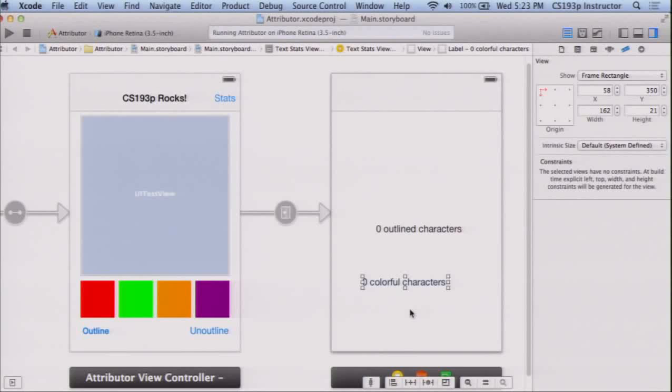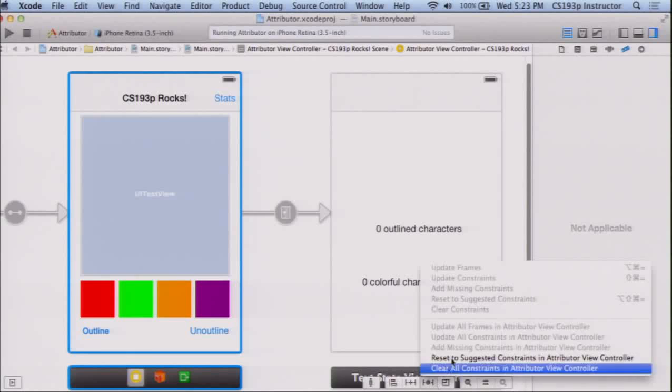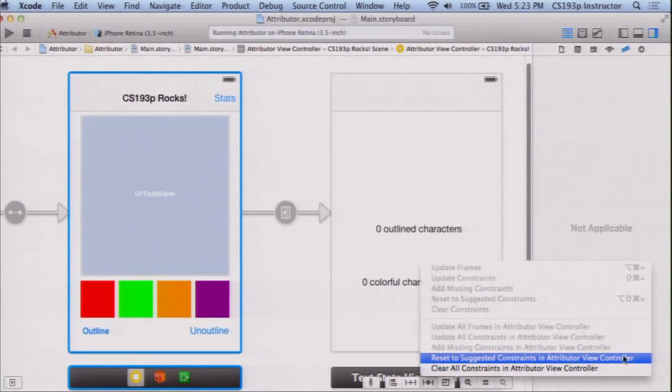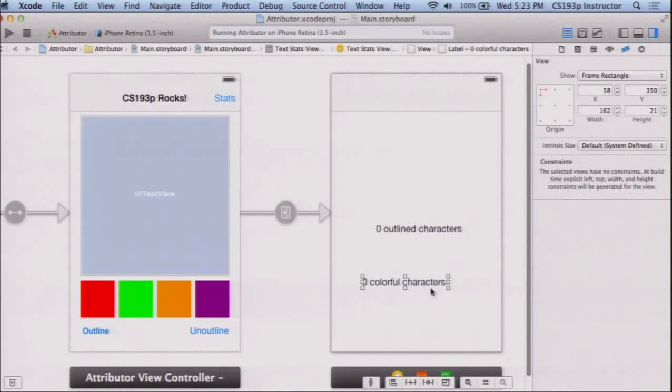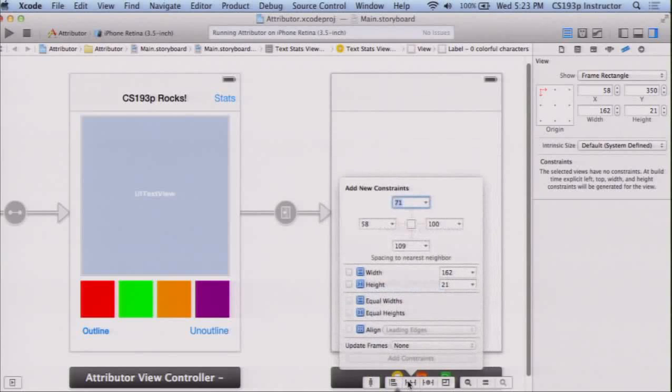So here I have colorful characters. So it has no constraints currently, because when I said reset suggested constraints, I was doing that for this guy only, right? When you go here to the TIE Fighter, it says in attributor view controller. It doesn't say stats view controller, so it only did it in that one. And I didn't reset it here, so these things have no constraints. So let's set this one to be in this lower left-hand corner without using the guidelines. So I'm going to do that with this guy.